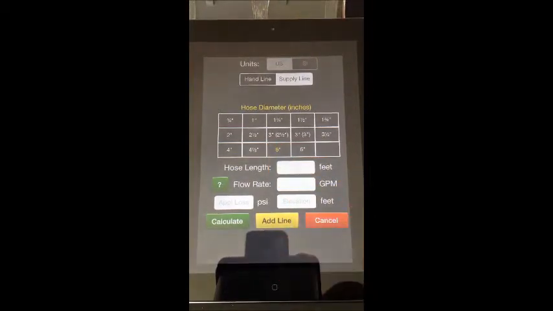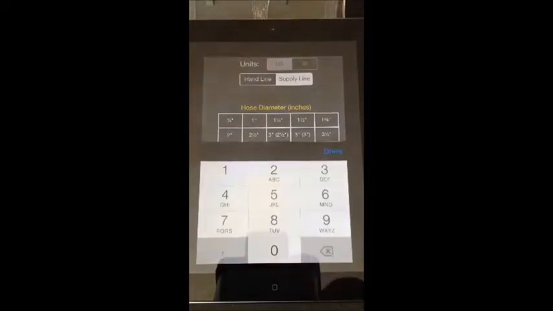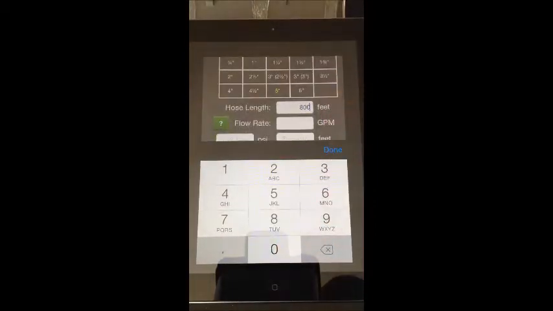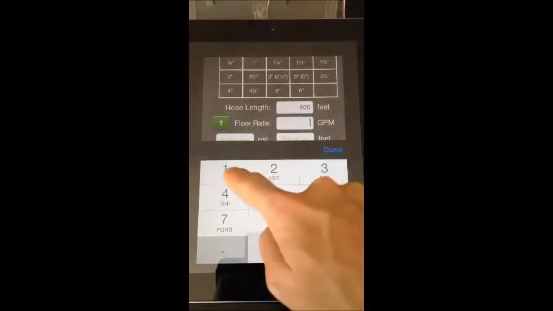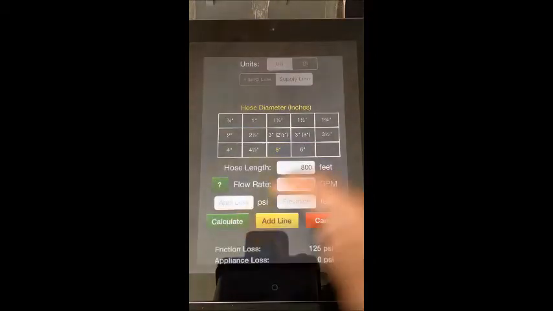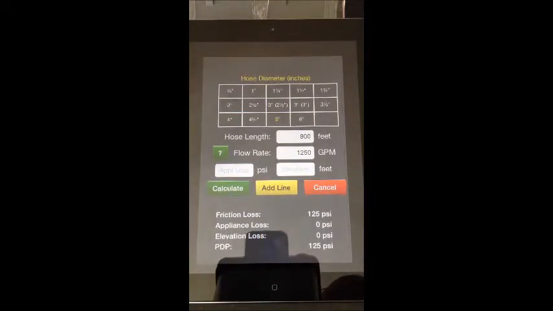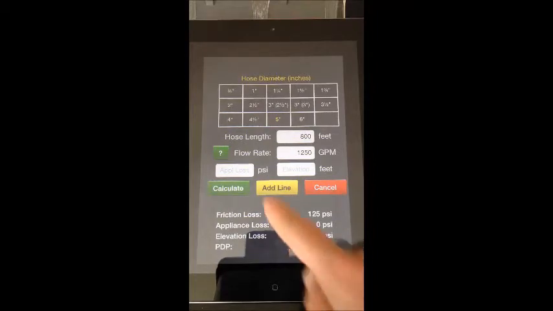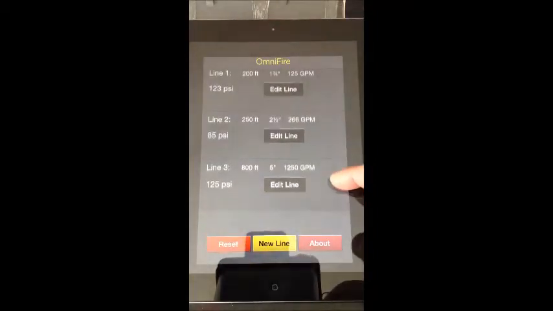So let's say we're going to lay 5 inch and we're going to go 800 feet. It's going to be an 800 foot run, and we're going to flow 1250 GPMs. So when we calculate it, it tells you that you're going to have to pump at 125 psi to get that flow rate 800 feet downstream. So we're going to add this to it so that we can see the features.